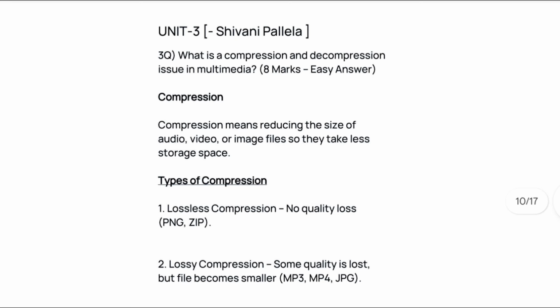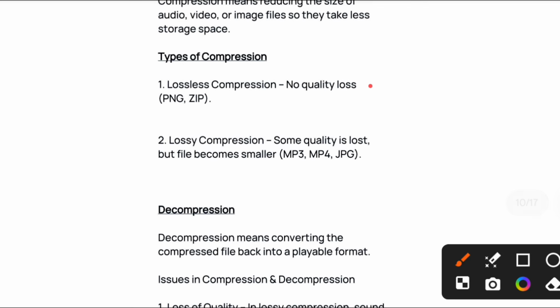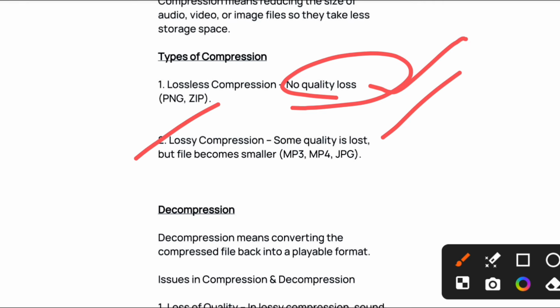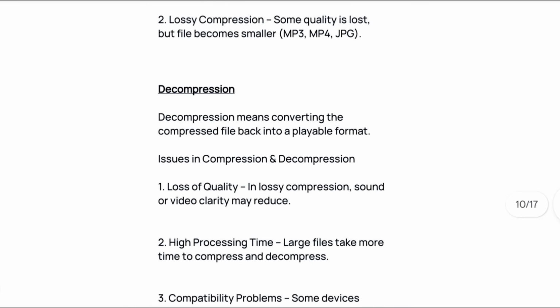The last important question is, what are compression and decompression issues in multimedia? Compression means reducing the size of video, audio or email files, taking less storage capacity. There are two types. First, lossless compression, where there is no quality loss but the storage size is reduced. Second, lossy compression, where some quality is lost but the file becomes smaller, like MP3, MP4, JPG. These are the two types of compression. Decompression means converting the compressed file back into a playable format.